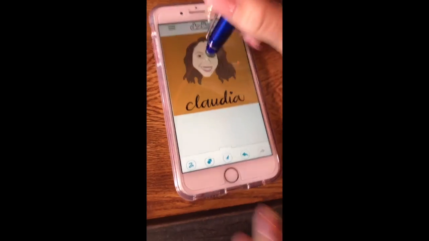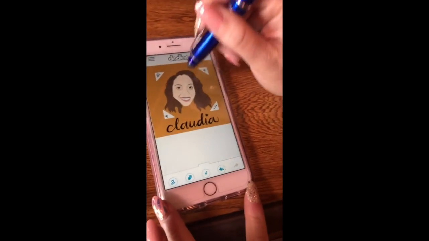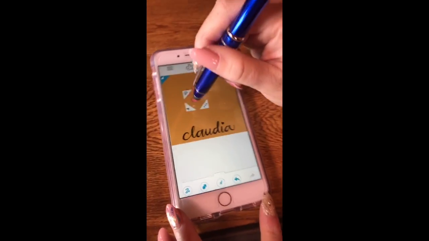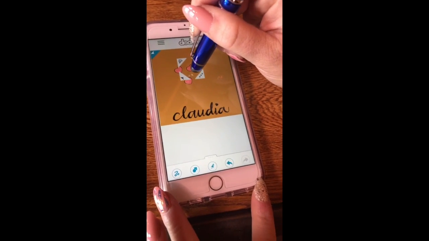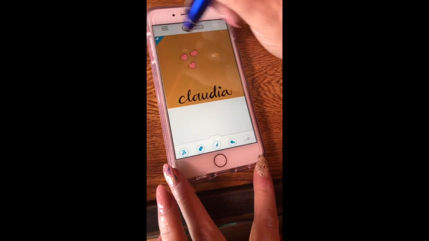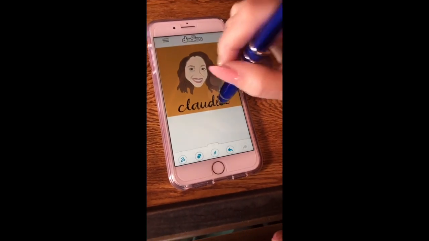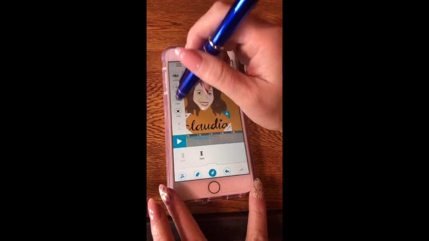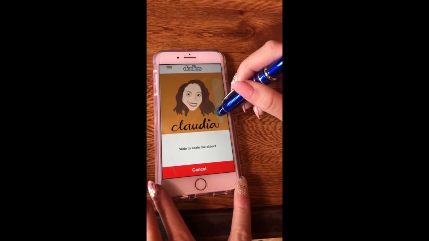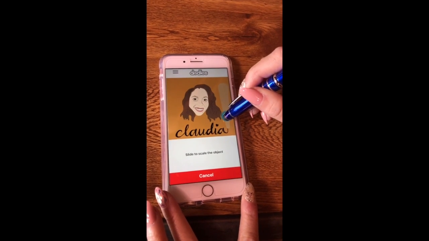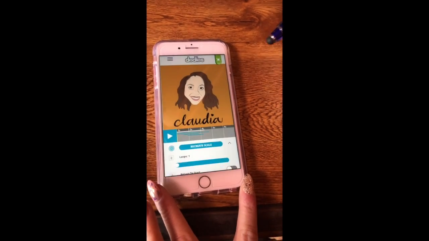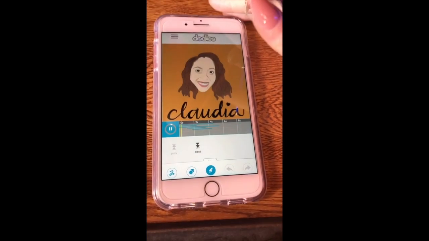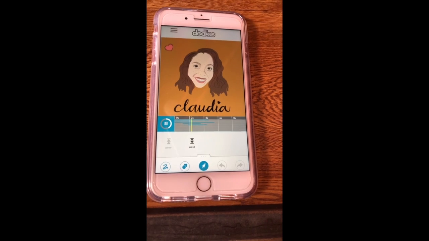And I think I would move this down a little bit so it's more centered, and then I would just move the hearts down just a smidge, so then they're still covered by the head. And then I could always have my name scale. Good. So when we play the whole thing together, it's my own little avatar.